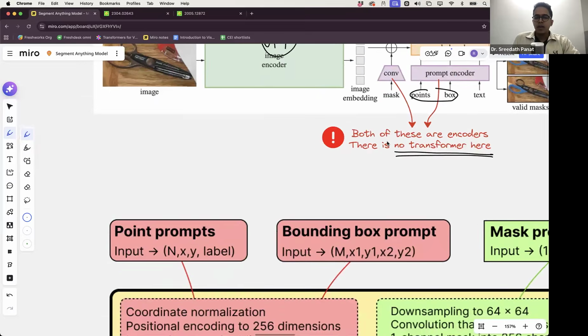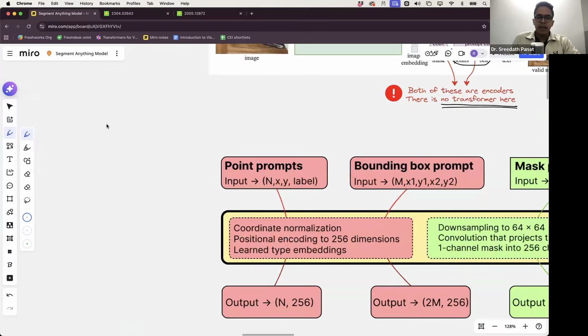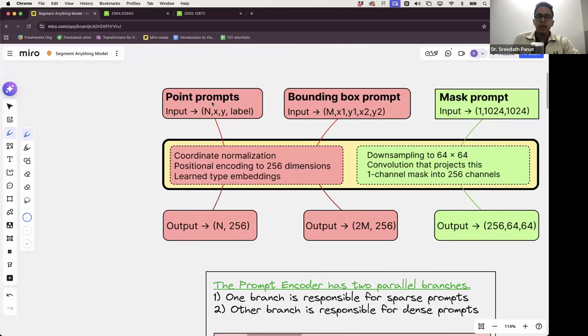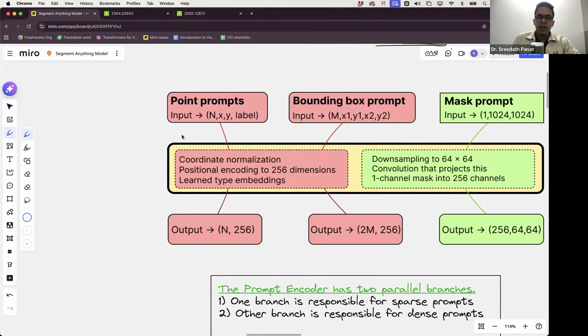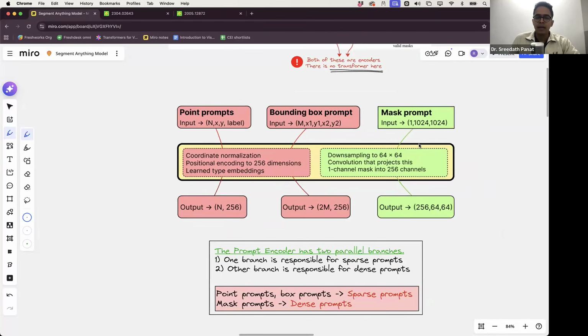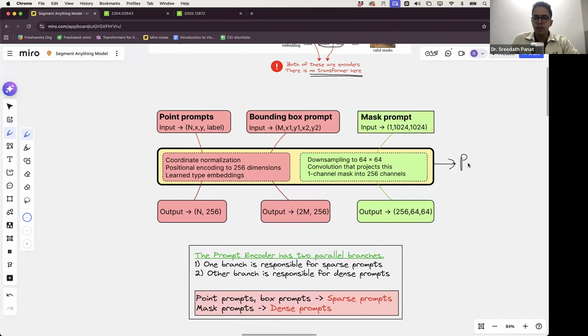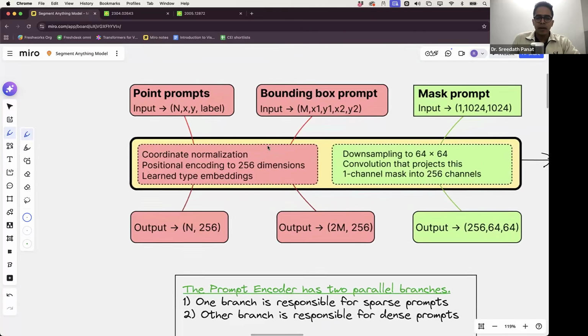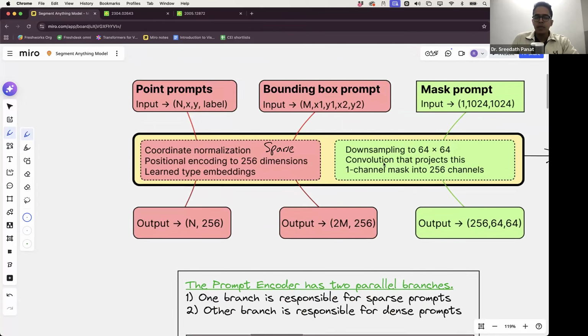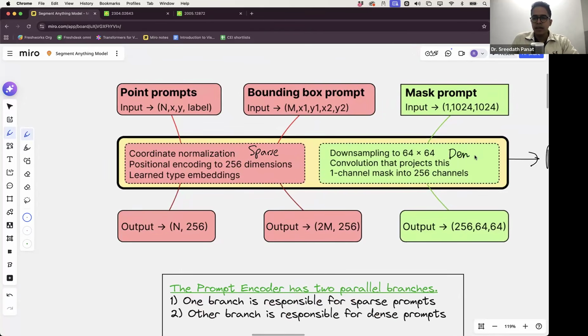Okay. Now, here is a different version of the diagram that I have created, which will look complex in the beginning, but I'll try to make it as simple as possible. Let's focus on just the red color boxes for a moment. This entire yellow box with black outline is the prompt encoder. Red color is the part of the prompt encoder which deals with sparse prompts. This green color part is the part that deals with dense prompts.